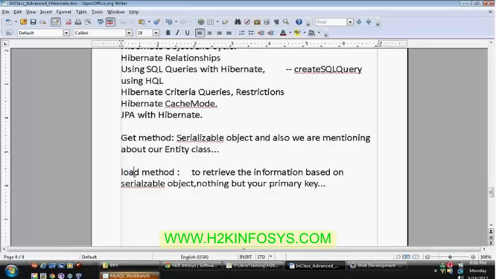The load method was available from the starting. That means it was available from the Hibernate first release onwards. But the get method was added later. Hibernate is an open source framework, so anybody can suggest any kind of information or request any kind of methods. Based on the user request, they have added the get method. So the load method was available from the starting.